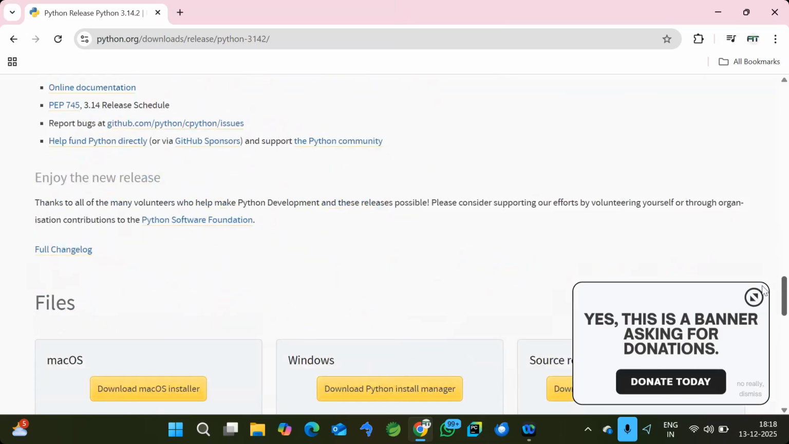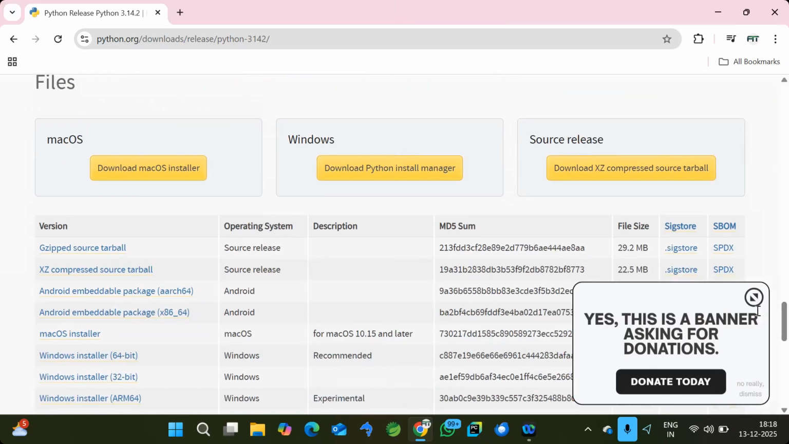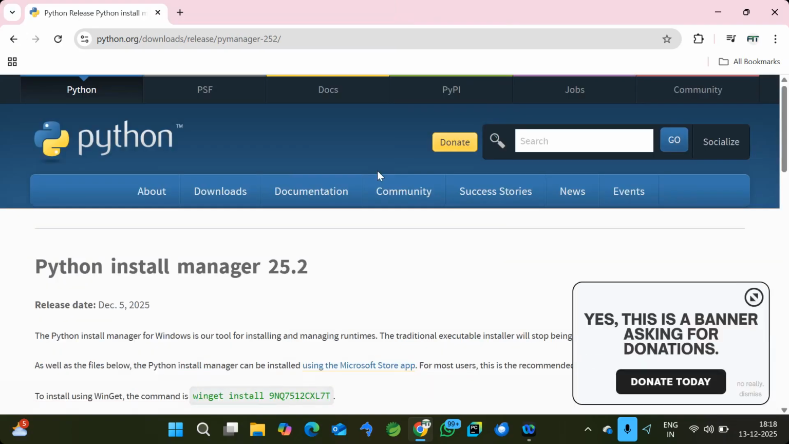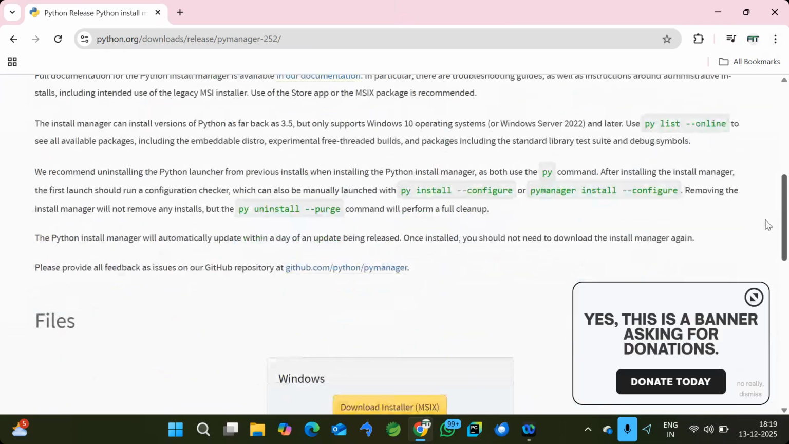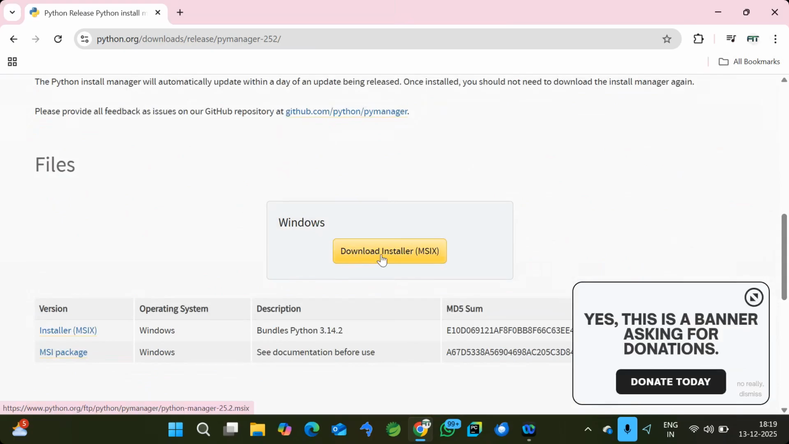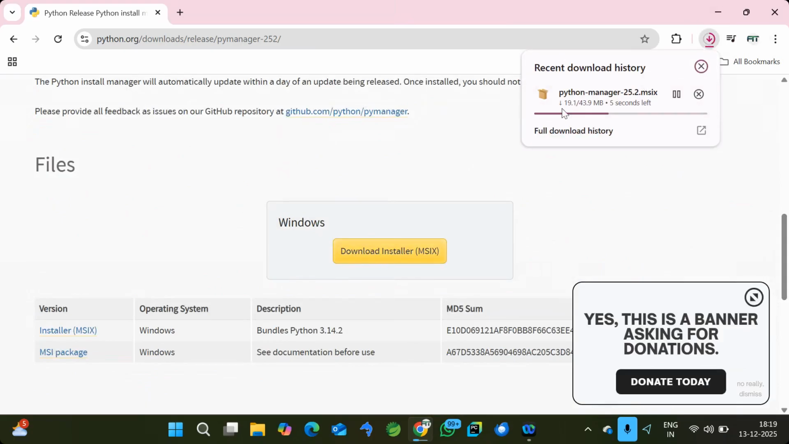Whichever operating system you have, you can see Mac, Windows, source release. Generally, if your system is Mac OS, download this one, and if it is Windows, go for this one. Click on download Python install manager, and a little down, Windows download, and now it will start downloading. This is the execution file.